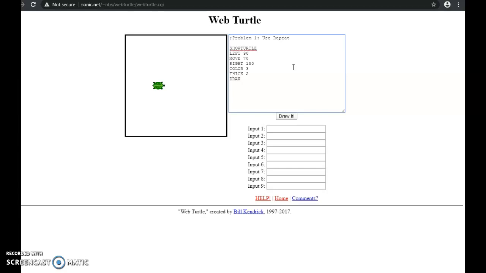Okay. Now draw a line of 125. Let's see how that looks. That looks pretty good. Okay. So then comes the tricky part. We're going to repeat this 4 more times.